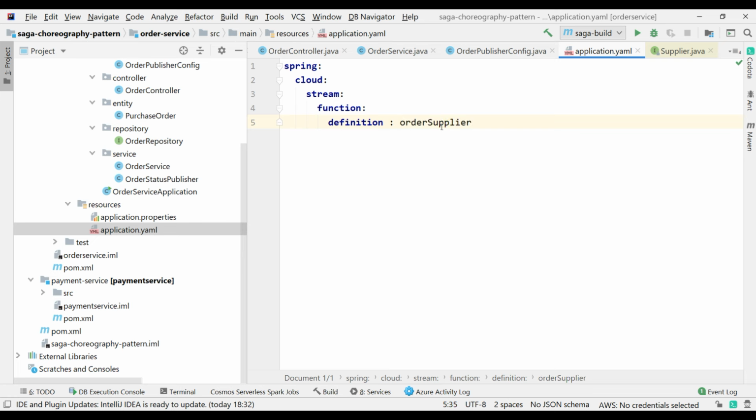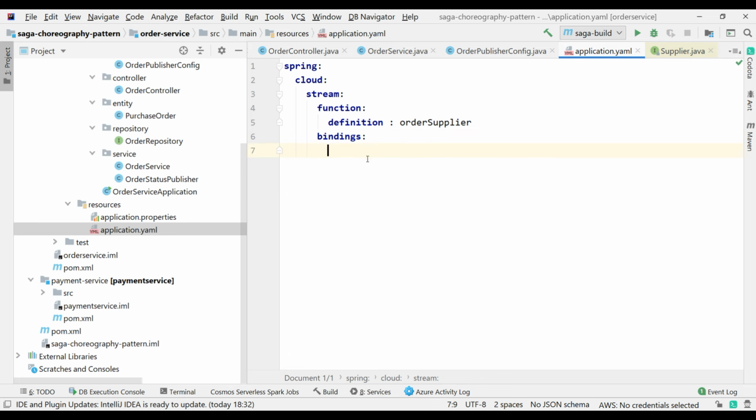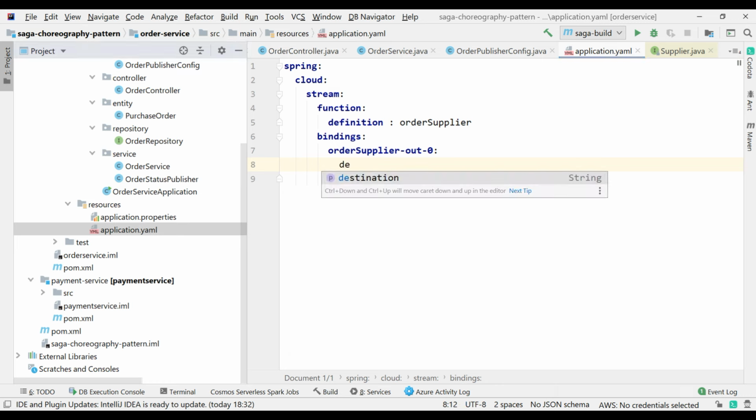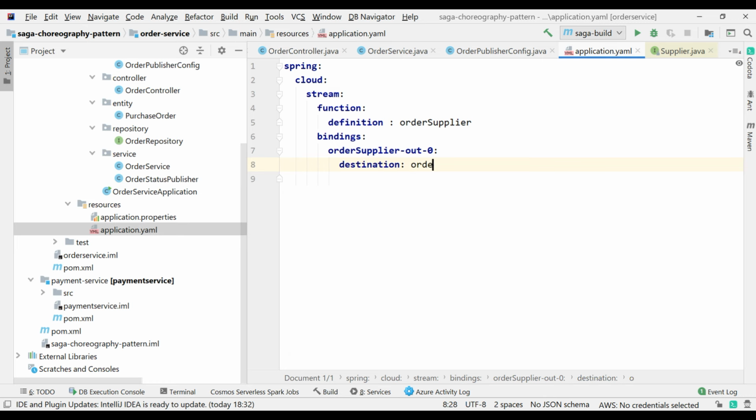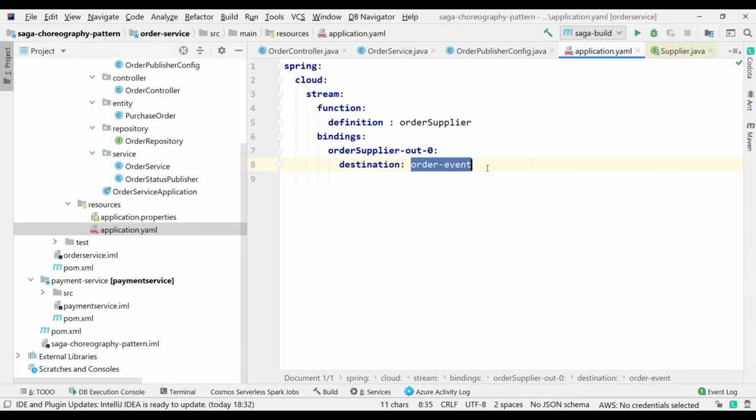Okay. Then next step, we need to specify the bindings. So just type bindings and specify your topic name. If you are using the Spring Cloud Stream functional style of coding, then as part of the bindings to provide your consumers or producers, you need to follow some pattern. The definition name is orderSupplier, right? So orderSupplier, and this will be my publisher. You need to specify out and a number. Fine. Then you need to add the destination, which will be your topic name. I'll specify the topic name as order-event. That's what we understood as part of the diagram, right? The topic name is order-event. So just go here and write order-event.